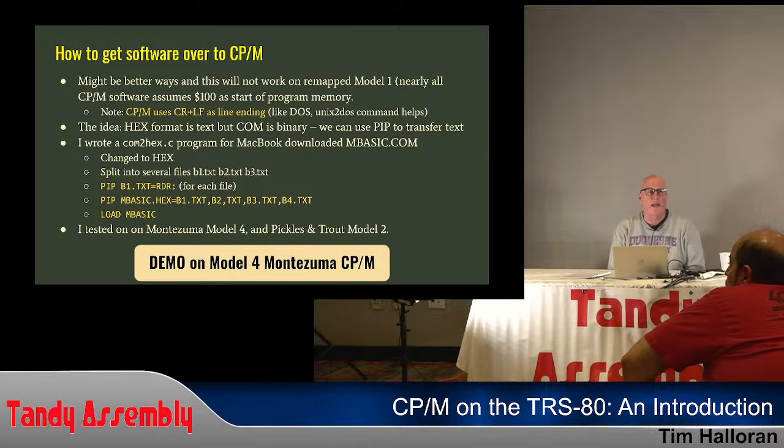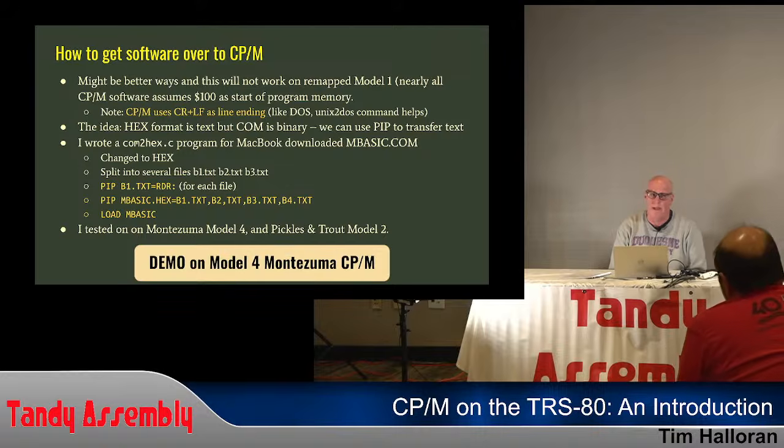If you find things in a CPM archive, realize they're probably not going to work without a remapped Model 1. On Omicron you might be able to get them to run, but you're not going to be able to get them to run on Lifeboat on the Model 1, because the software is likely assuming $100 as the start of program memory.